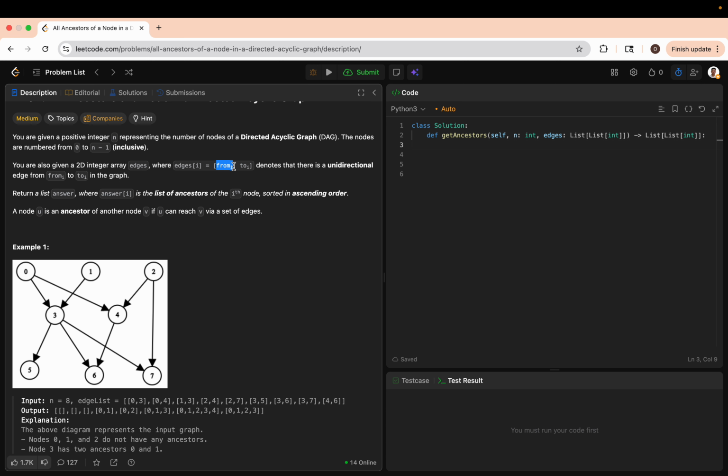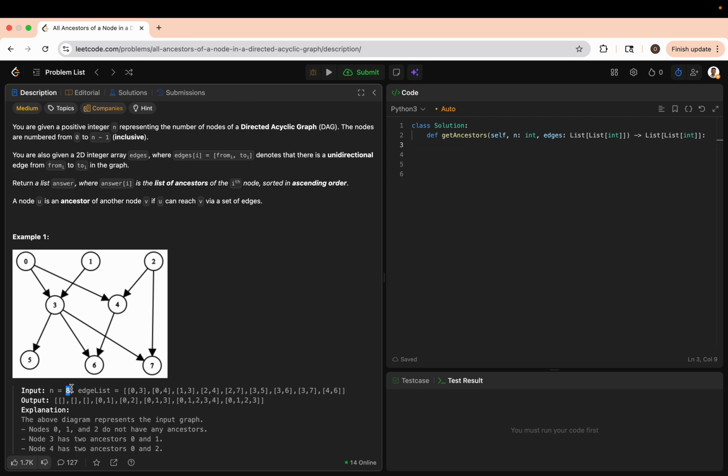basically this is pointing to this. So then this is probably the child of this. And then we just want to see for the current node from 0, 1, 2, 3, 4, 5, 6, 7, what are all the ancestors of that node? So basically, if we think of this like a graph, then what are all the children of the current node, right? And this is a unidirectional relationship, as it says there, from this node to this node. So let's go ahead and first build that graph.